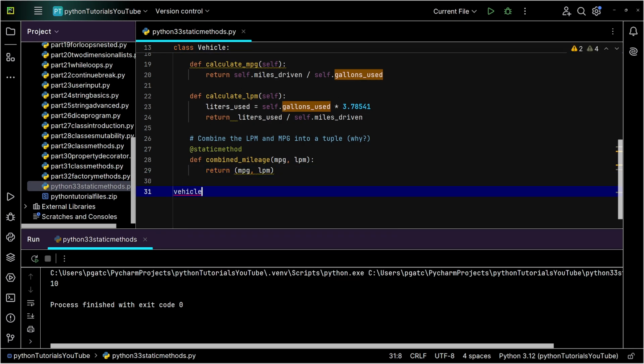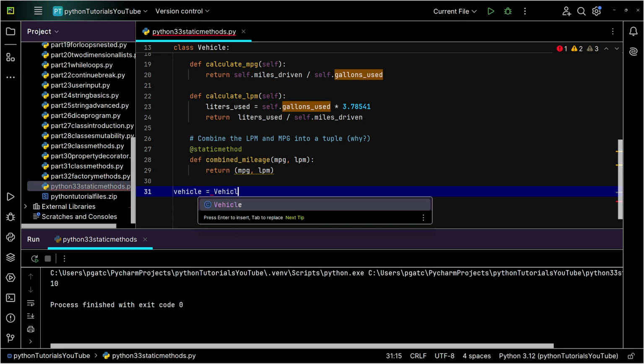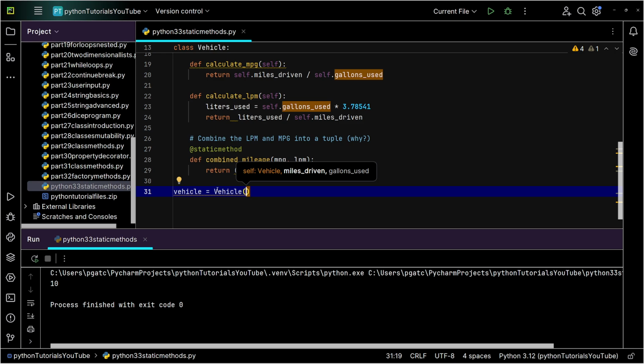So let's go ahead and put this thing together now. Let's create ourselves a vehicle. And like I say, I keep this pretty simple. Vehicle is a vehicle. Yes, we are allowed to do this because one's capital, one's not. Miles driven: we'll do 300 miles driven, and we'll say we used 25 gallons. You can already do the math there.